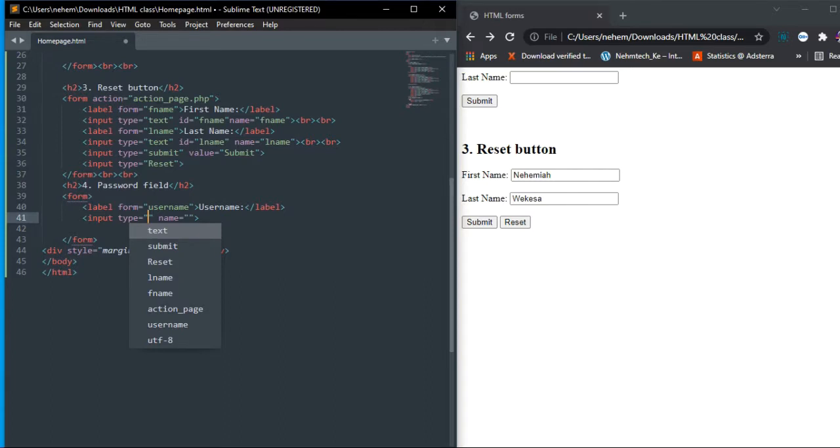So in the input, the first thing we write is type text, because the input should be a text. Actually, it has given us that option. So after the input, we go to the ID, the unique attribute that will define the username. So I write ID, then an equal sign, and then two double quotation marks, and in between just write username.